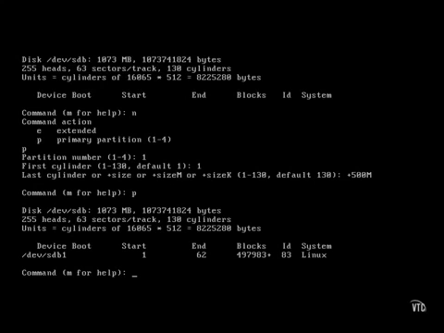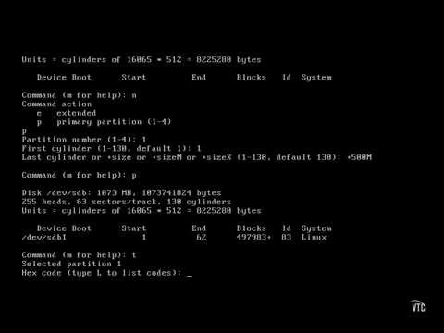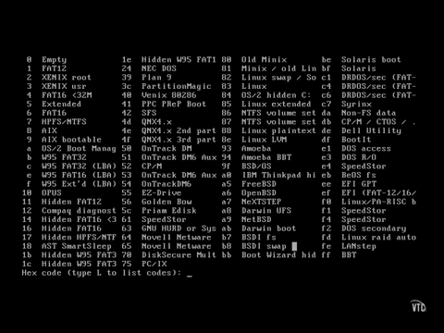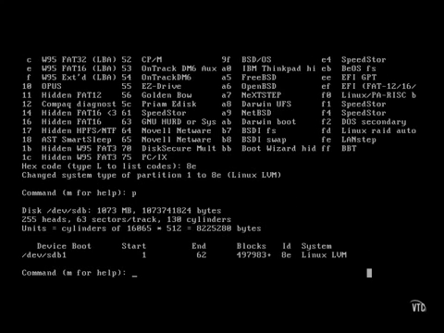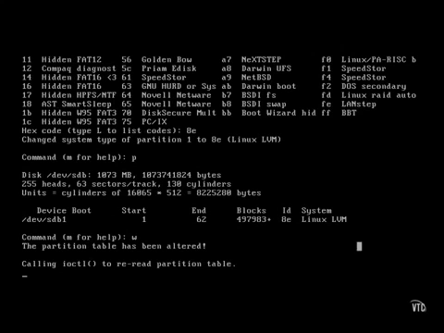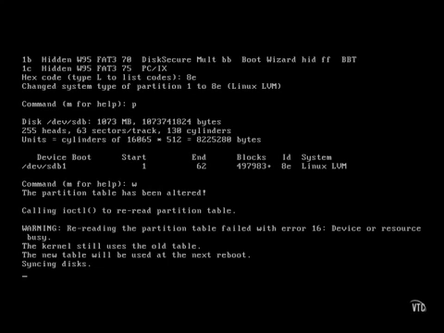Now that we've created the partition, let's change the partition type. To make sure we get the right type, let's list some codes. And there it is. The right code to set up the partition for logical volume management on Linux is 8E. And there it is. Partition /dev/sdb1 is now ready for preparation as part of Linux logical volume management.